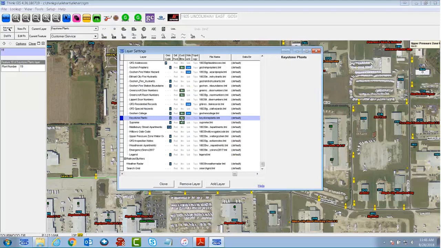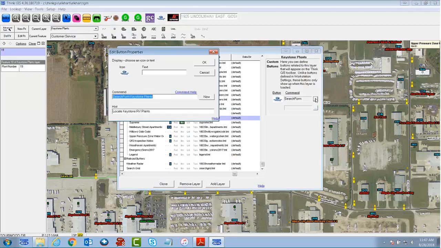In the layer settings, if I click on this, you can see it brings up, if I do it on any other layer, they're all blank, of course, but here on the Keystone plants, when I click on it, I get the option of setting up a button to actually do something for me. This search form command opens up the search from the index for a specific layer. So I just put search form with no space, then the layer name as it shows in the layer settings. It will add that button to the top of my screen whenever that layer is added to the map, and then behave just as we were showing. I'll be able to click on it and search that.